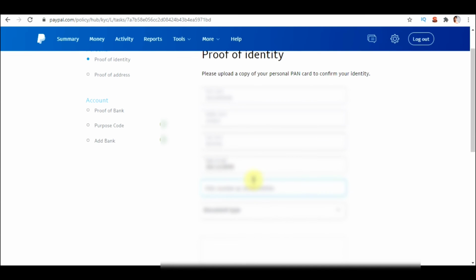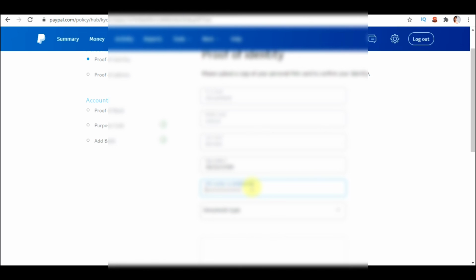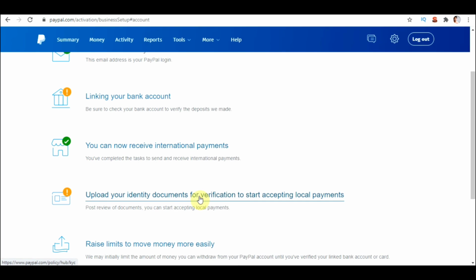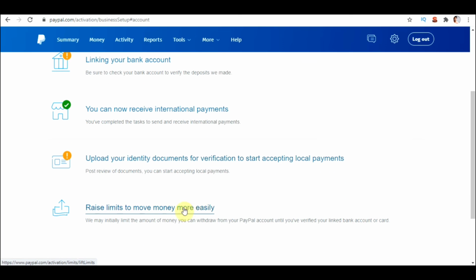After that, you will see this kind of interface. Here you have to provide your proof of identity. Let me fill it quickly. It will take some time. Once you have completed this, it will take 2 to 4 days for the verification of the documents you have given to PayPal. And after that, you will be able to get payments.